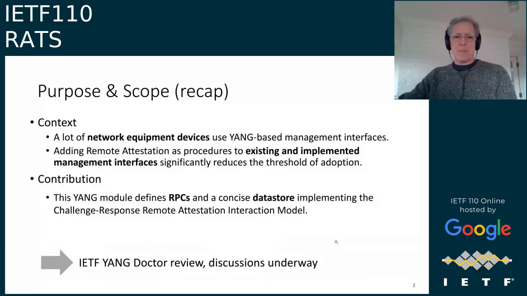Just to recap on the purpose, the idea here, especially for network equipment like routers and switches, is to be able to get TPM PCRs and log entries in order to validate what has actually been stored in the TPMs and validate the attestation of those devices. This is really a Yang model for the remote procedure calls in order to get the information out of that device.